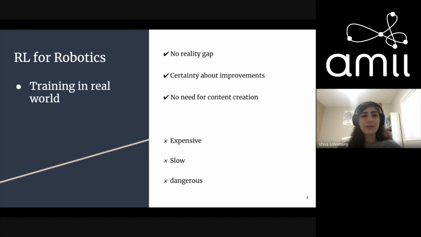Okay, we know that one of the most common applications of reinforcement learning is in robotics. When we are trying to train an agent for a robotic task, we have two options: we can choose to train the robot directly in the real world environment, or we can choose to train it in a simulated environment. If we choose to train the robot in the real world environment, it's good in some ways but bad in others.